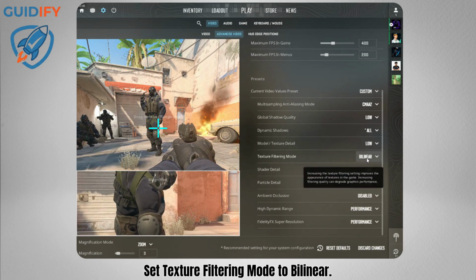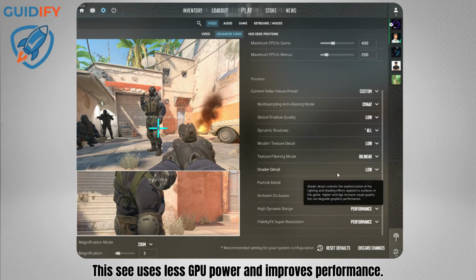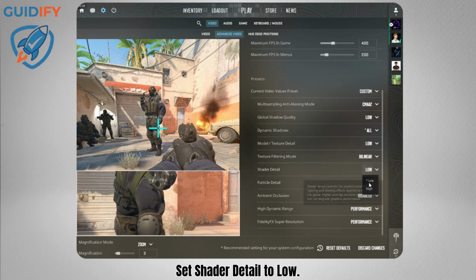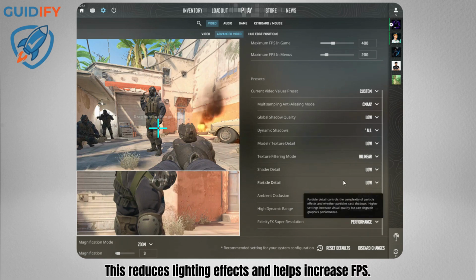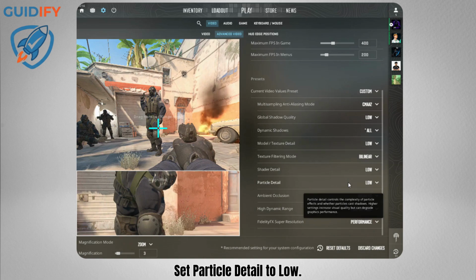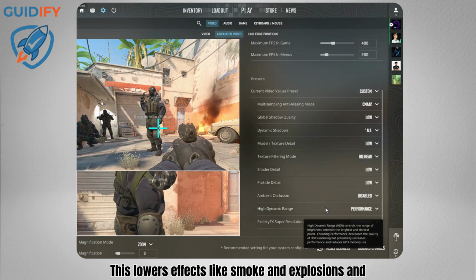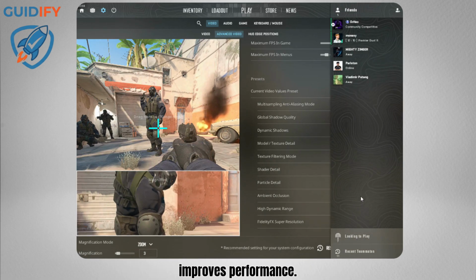Set Texture Filtering Mode to Bilinear. This uses less GPU power and improves performance. Set Shader Detail to Low. This reduces lighting effects and helps increase FPS. Set Particle Detail to Low. This lowers effects like smoke and explosions and improves performance.